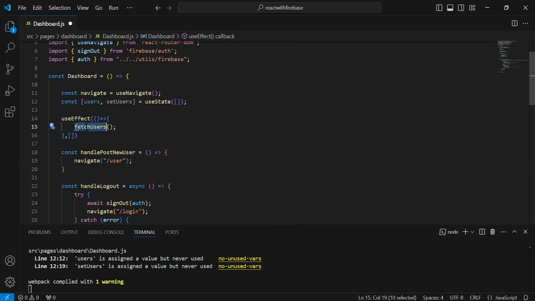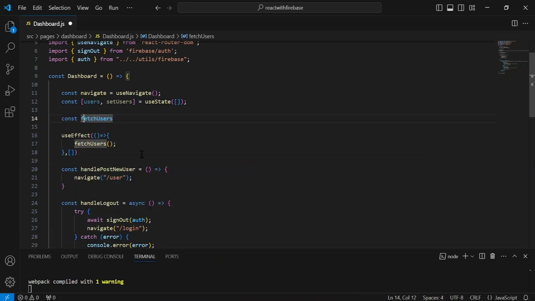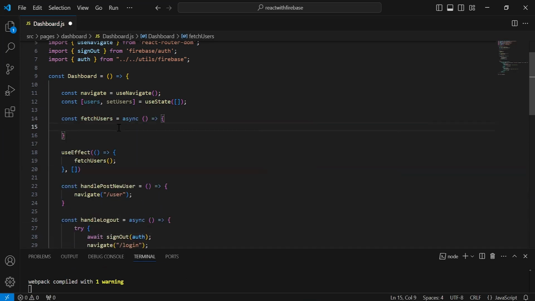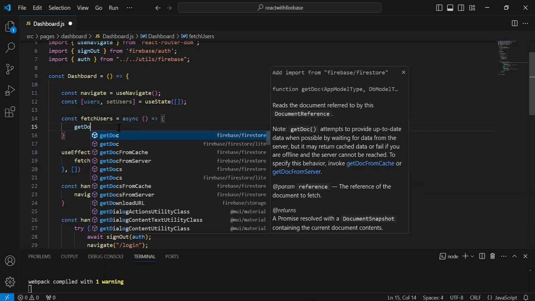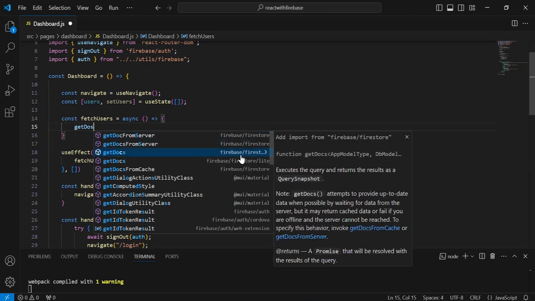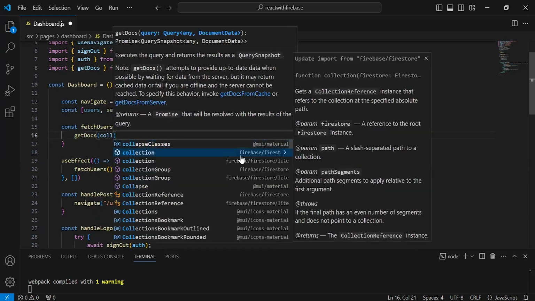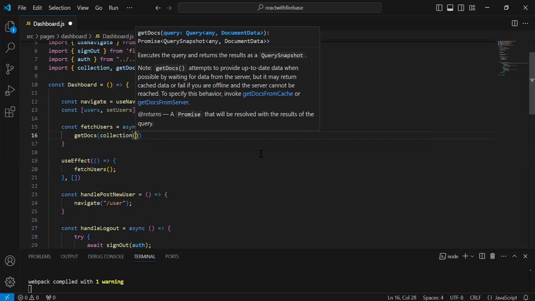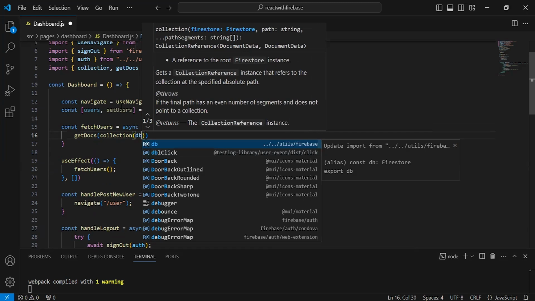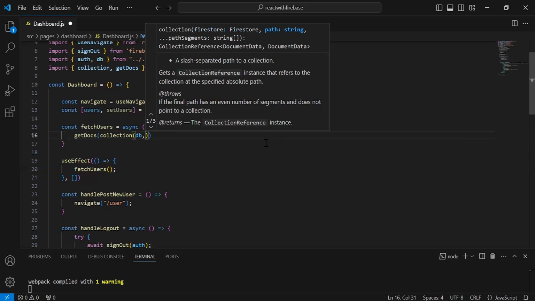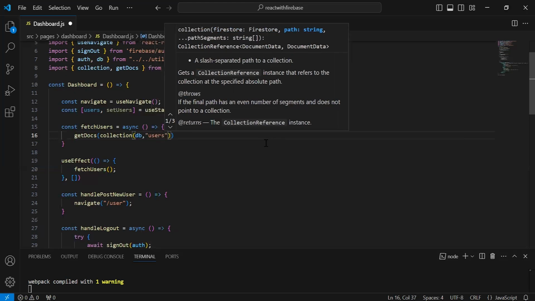Let me create this method. It will be a const and an async function. Inside this, I'm going to call the method getDocs from firebase/firestore. Inside this, I'm going to pass the collection, also from firebase/firestore. Inside the argument of the collection, we have to pass the db that we have declared inside the firebase.js file inside the utils package. After this, we have to pass the schema name that we have, users.